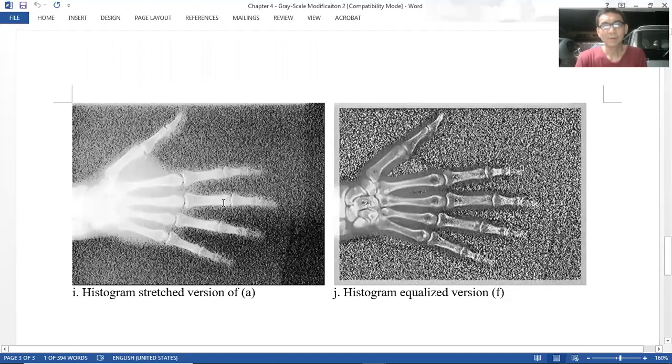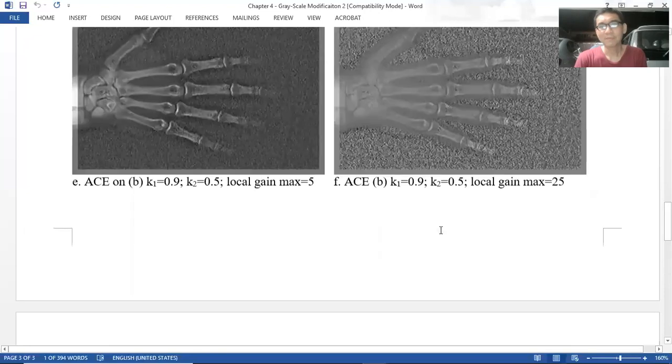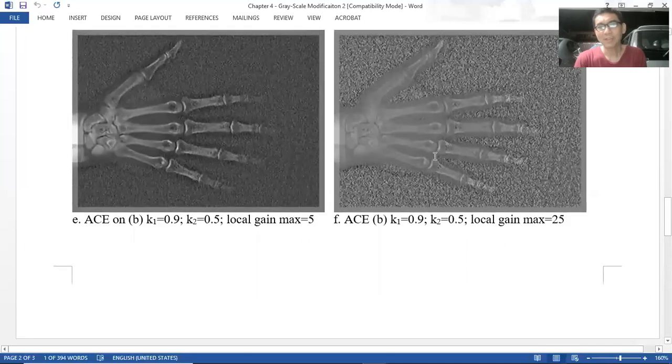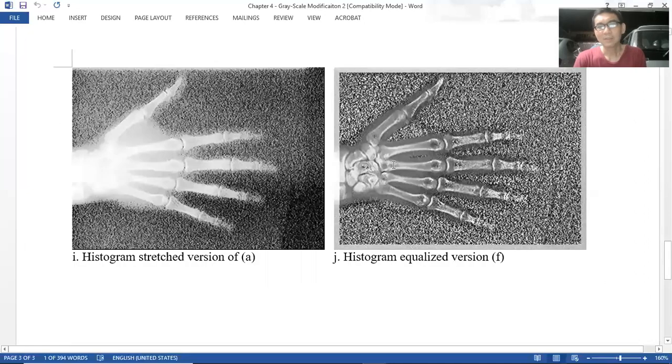So I want to compare what happens if you do adaptive and non-adaptive. This one, if you apply histogram stretch equally across the whole image, you find that the good contrast part, now we lost the contrast. Okay, but here for this part F, which is the one that you use adaptive contrast enhancement, now you can see the contrast is enhanced very well throughout the entire image.